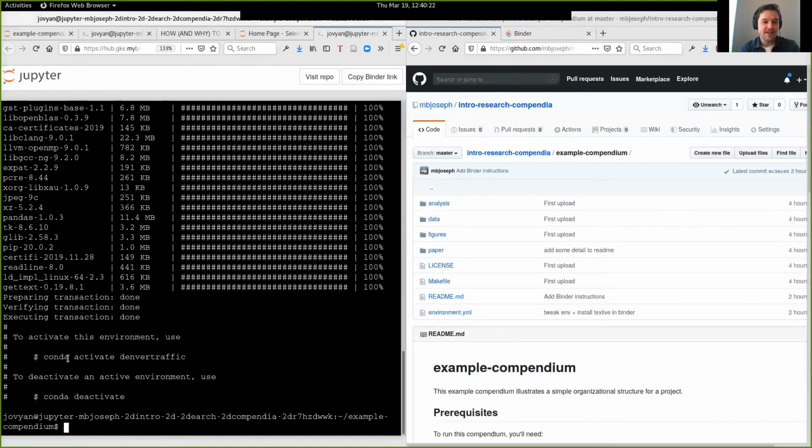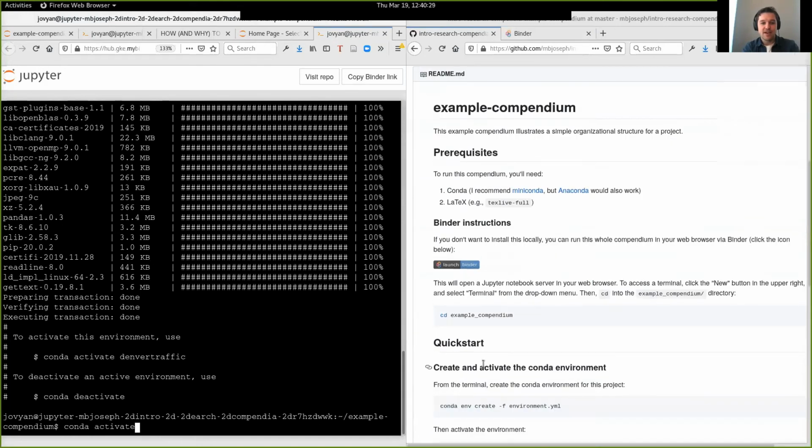Now that I've finished installing my Conda environment, I can activate it using conda activate Denver Traffic.